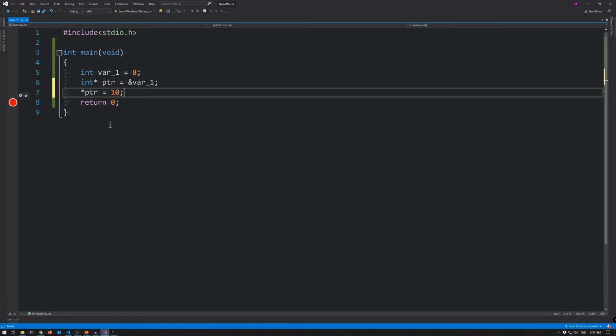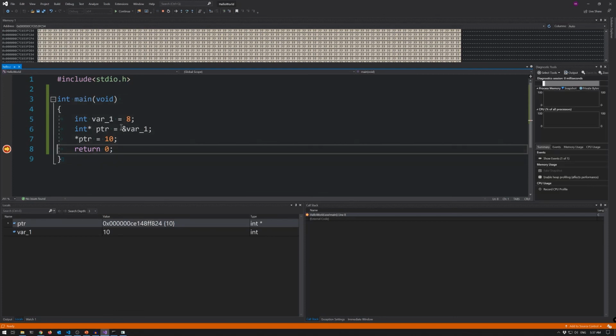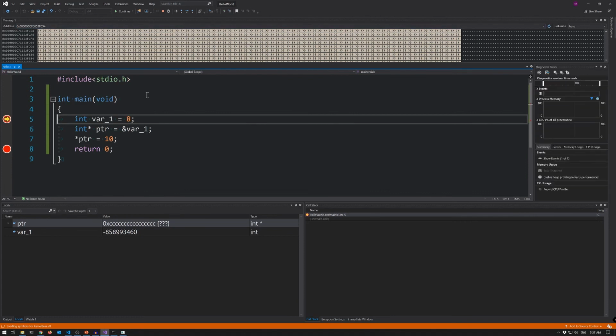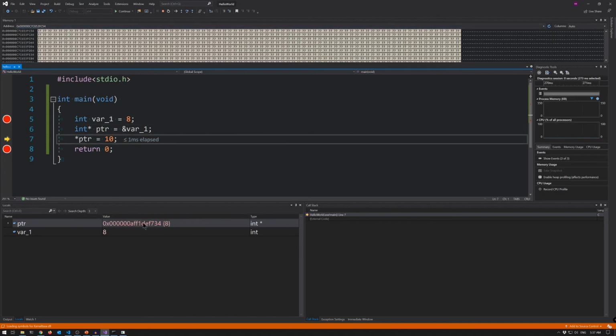Let me put a breaking point here and start debugging the code. Okay, let me actually put a breaking point here. I want to go line by line. We start debugging. Okay, here you would see that we have an address which is uninitialized, and we have a var1 which is uninitialized because we haven't executed line 5 yet. If I step over, var1 is 8. If I step over, the address will be stored in PTR.